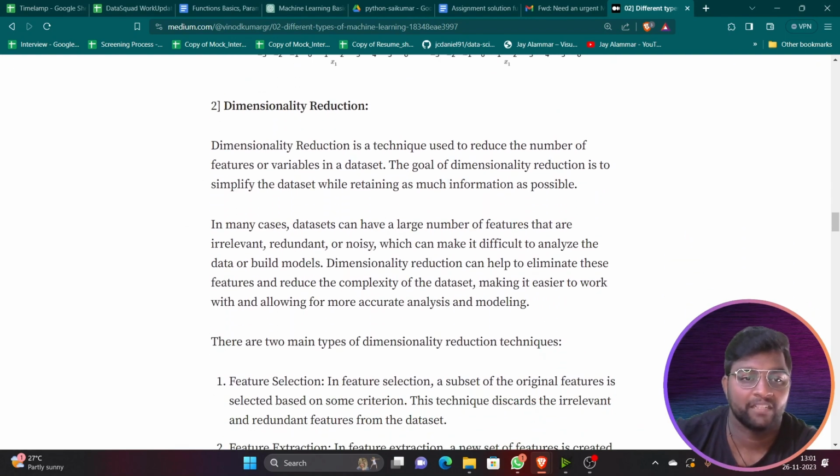Dimensionality reduction technique is used to reduce the number of features or variables in the data set. The goal of dimensionality reduction is to simplify the data while retaining as much information as possible. So dimensionality reduction is nothing but you will not be losing the data. The main target is not to lose the data. Here you will be trying to reduce the dimensions, but at the same time you will be retaining the information. The information should be there and should not be dropped. Only some basic unwanted information you will be trying to drop, that's all. Nothing else is going to happen here apart from that.